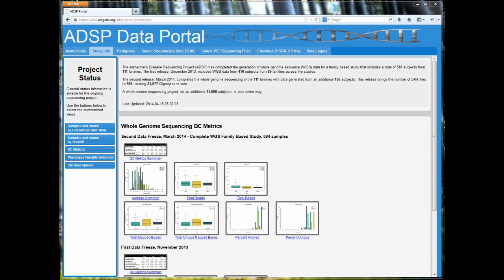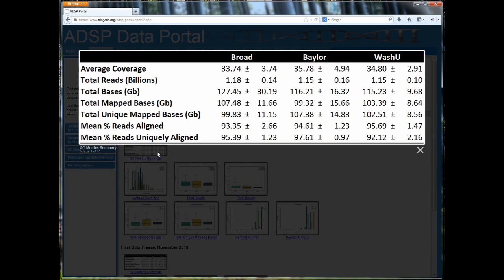This is where we provide sequencing quality control metrics collected for each of the 3 sequencing centers. This is the QC metric summary for the March 2014 data freeze. This image provides summary metadata grouped by sequencing center.